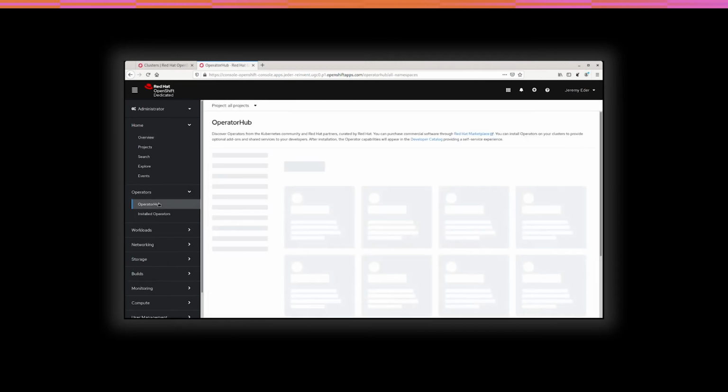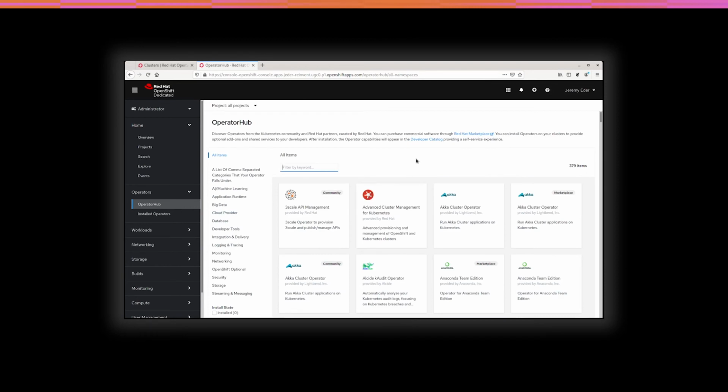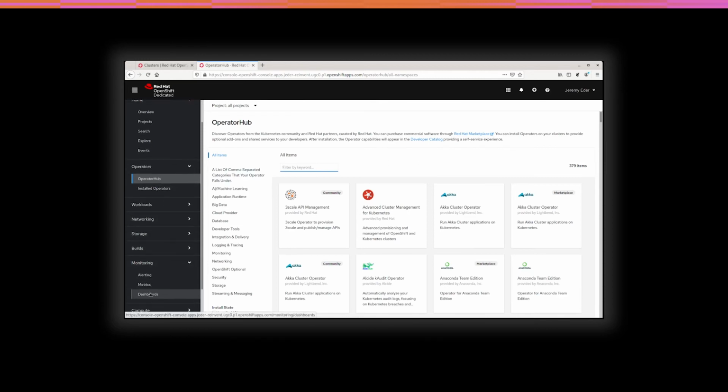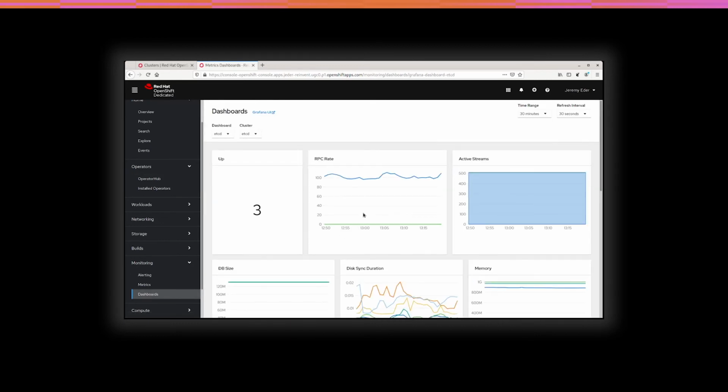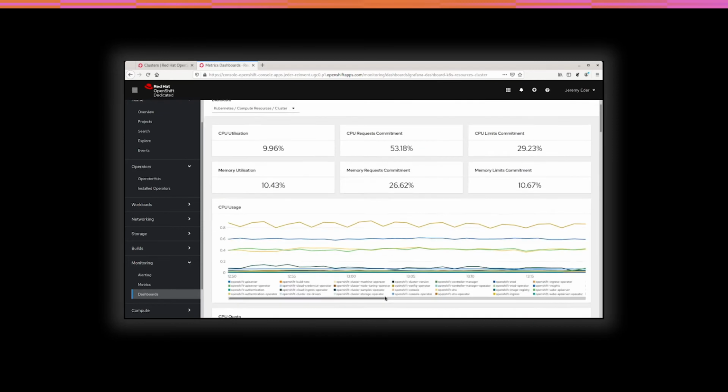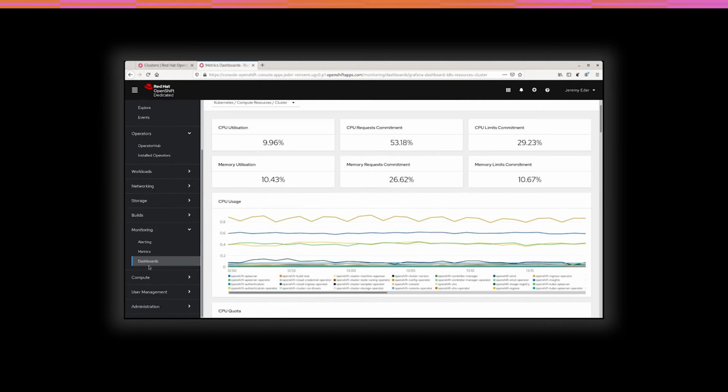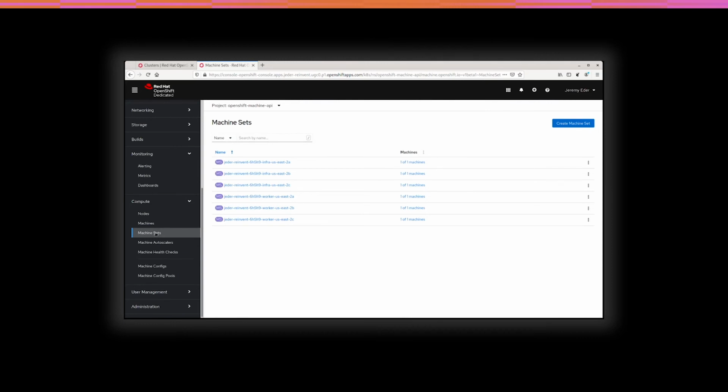You have access to Operator Hub, and there are dozens or even hundreds of optional pieces of ISV software that you could potentially install. We also have some dashboards about this particular cluster itself. This one is about etcd. We also have cluster-wide resource utilization dashboards, which tend to come in handy. And there are machine sets, which are the workers, control plane nodes, and infrastructure nodes that are part of the default installation. So that is that.